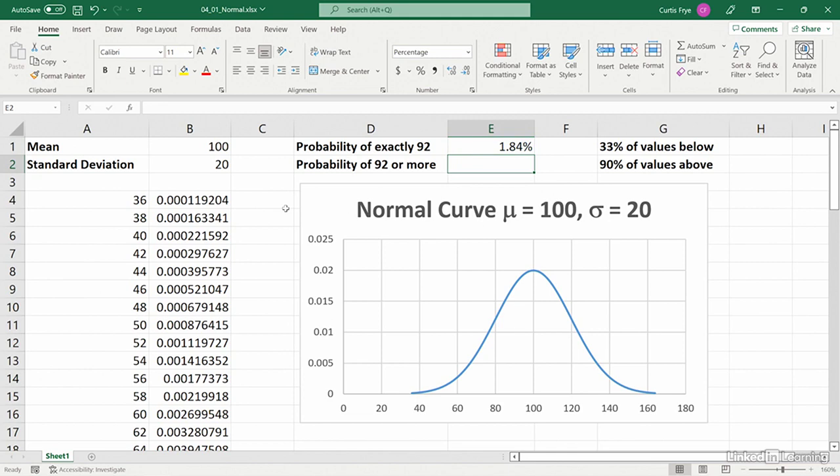And that might seem pretty low, but remember, within 3 standard deviations, we go from 40 to 160. So the fact that 92 is as probable as it is at a random selection is an indication of how close to the average it is.